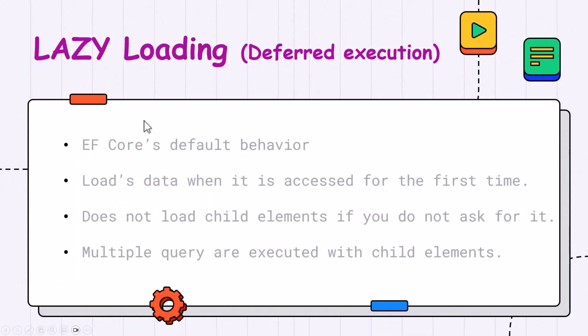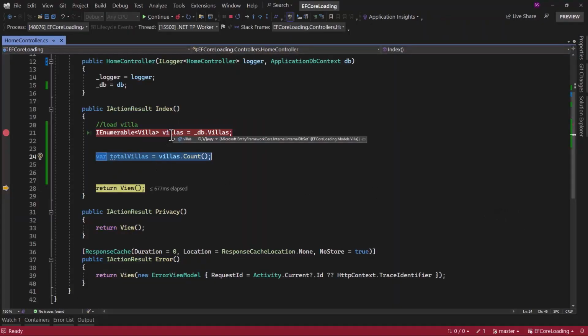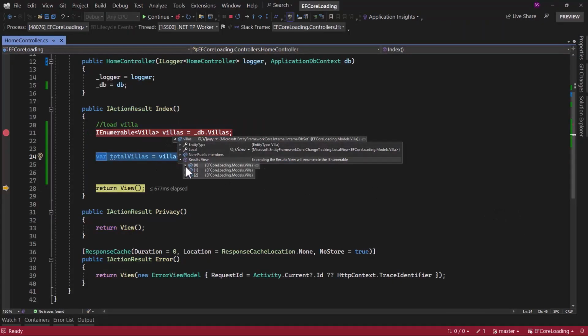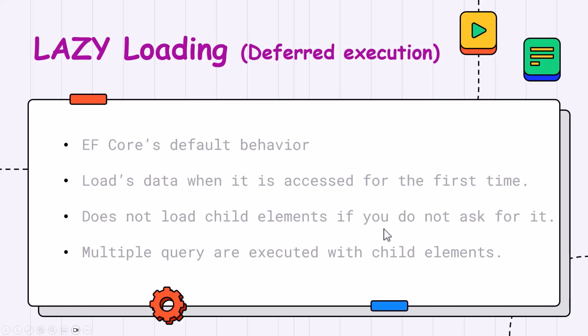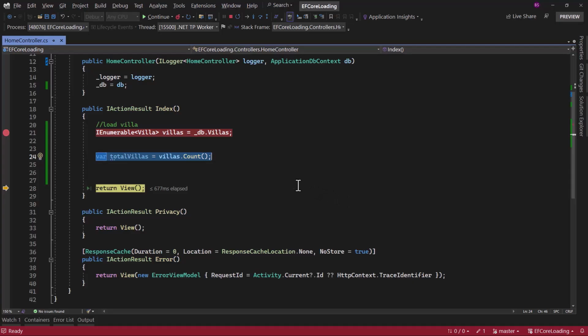With that, you have seen lazy loading in the first example, where it is the default behavior of Entity Framework Core. It loads the data when it is accessed for the first time. Next point, it does not load any child elements if you do not ask for it. If I go back and examine the villas here, result view, you can see the villa amenity, that is a child element of the villa model, and that is not populated because we have not explicitly asked for that. So now the question is, how do we load that villa amenity?